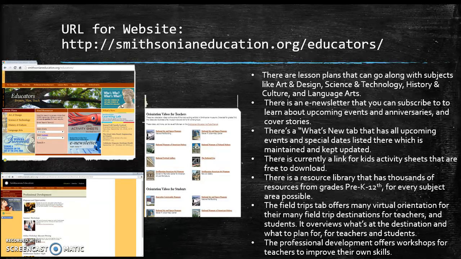There's also a What's New tab that has all of the upcoming events and special dates listed there, and it's also maintained and kept up with regularly, so you always know what's new. And there's currently a link there for kids' activity sheets that are free to download, so it goes hand in hand with what they're learning, and it's something fun for them to do. There's also a resource library that has thousands of resources. You go there and you can look up from grades pre-K all the way to 12, and it covers every subject area you could possibly think of.